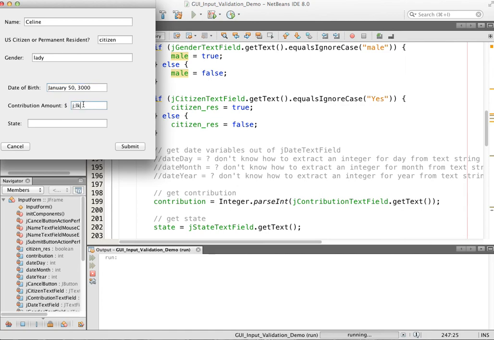And I'm just going to put some gobbledygook here for my contribution amount. And I'm going to put Canada for the state. Actually, no, I won't put that in. I'll put an actual number in. Put 900. And I'm going to submit.